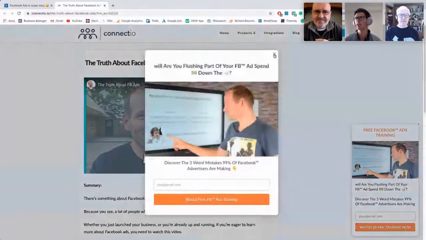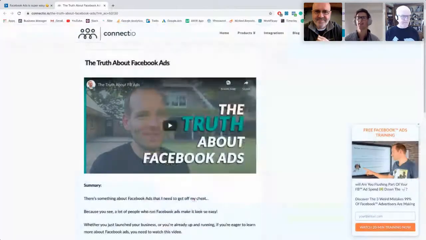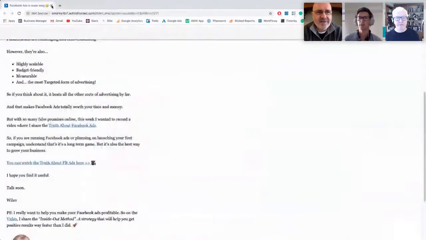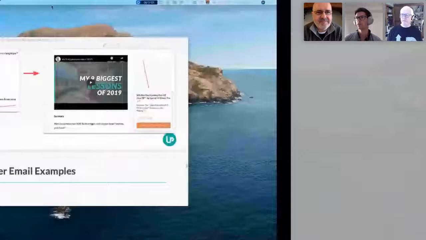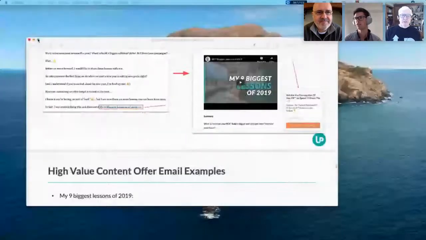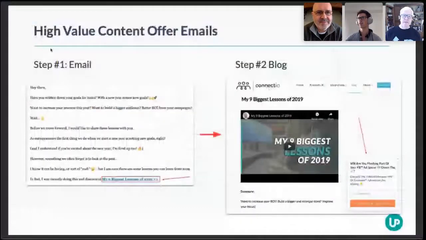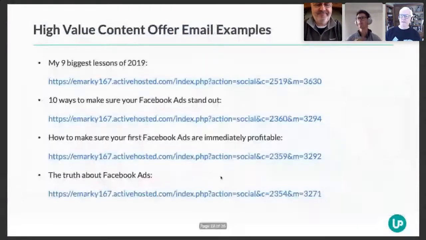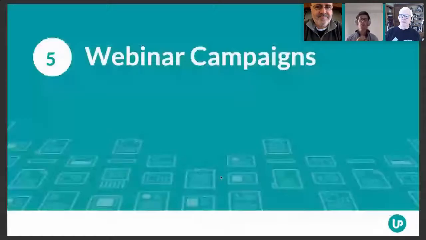So that once they want to exit this page, they are reminded again of this funnel, which is where they get value, and then there's the sales. Okay, cool. So this is how you use this strategy, the HVCO, high value content offer. Excellent. All right, and some examples, and then the last one is webinar campaign.